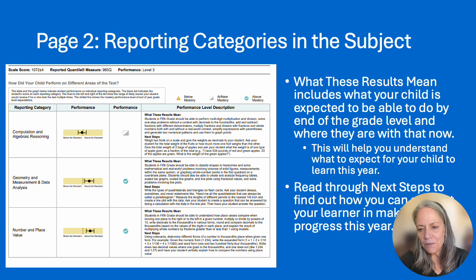Page 2 of the report gives you information about the specific reporting categories in that subject. In this case, it's mathematics. And I have these little fighters, I call them. The dot in the middle is the score point that your child earned. And then the little wings are the confidence band around it. In other words, there's a margin of error around all test scores because there's error involved. We're not perfect. There's error involved in any human endeavor, and measuring complex subject areas like mathematics, English language arts, and science, that's no exception.